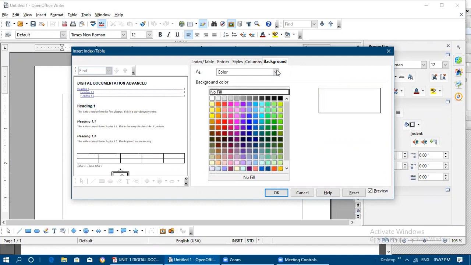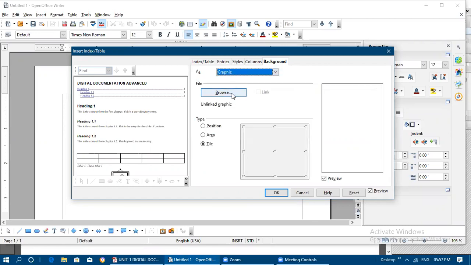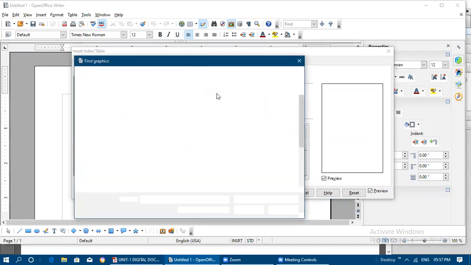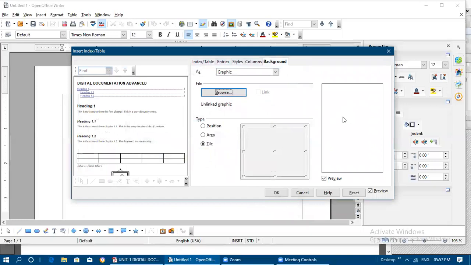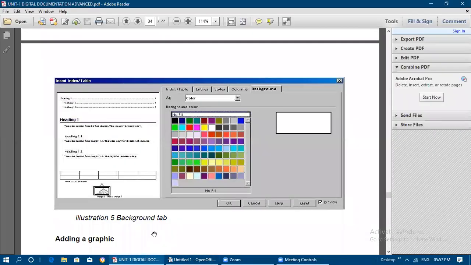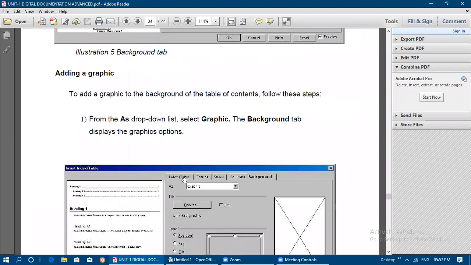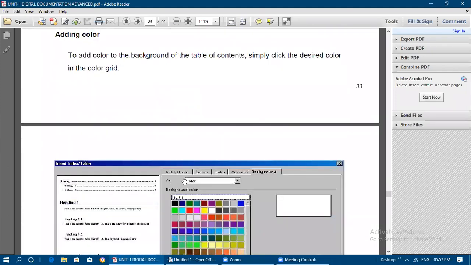Okay, see, under the As list, either we need to click on color or graphic. If you want to add a graphic, any image, you can click on graphic and you need to click on the browse button in order to choose the image from the pictures folder. Okay, and when you open that image, it will get displayed here in the preview box. If you want to view the entire picture in a stretched way, you can go for this tile. Tile, area and position, like that, three options are available when you are adding the graphic.